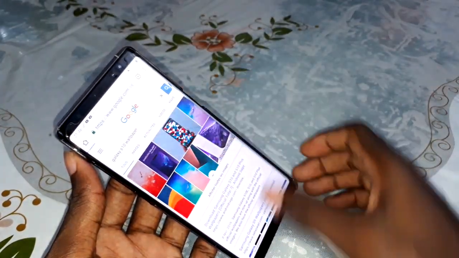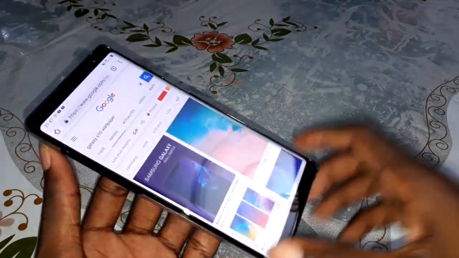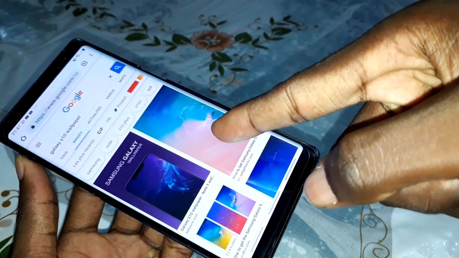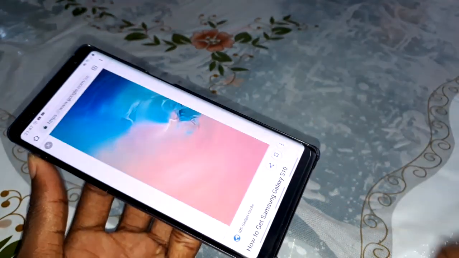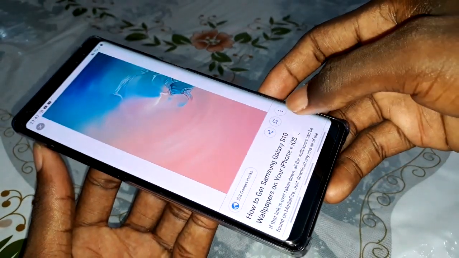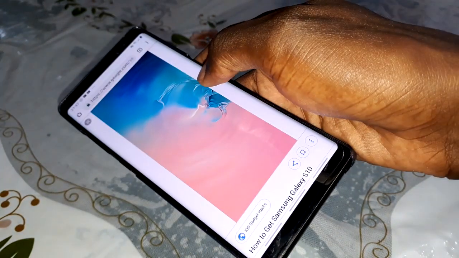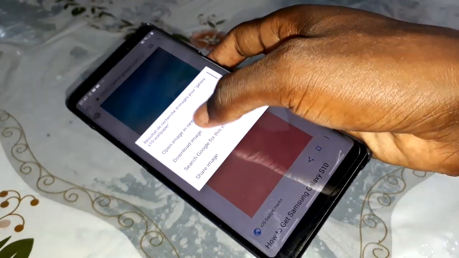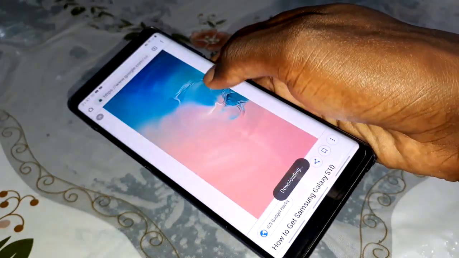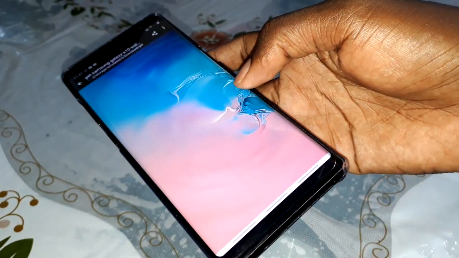Click on image and get ready. Look at here. This is S10 wallpaper. Do this. As you see, this is how to get Galaxy S10 wallpapers. Get ready. Look at. To get this, you need to hold the screen and click on download, and you can see open. Look at, you have downloaded the Samsung Galaxy S10 wallpaper.